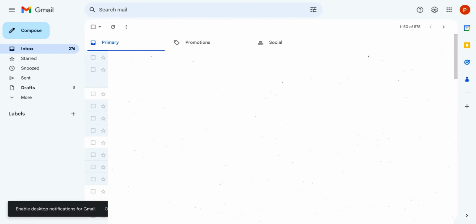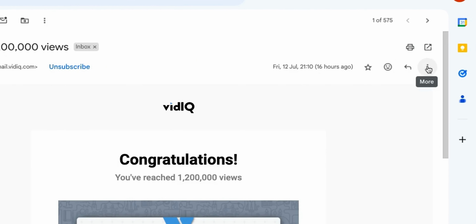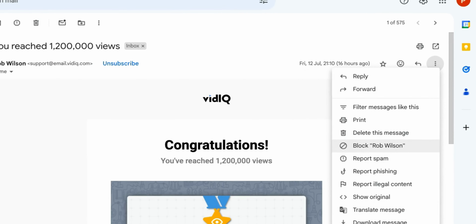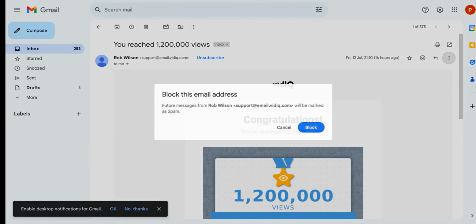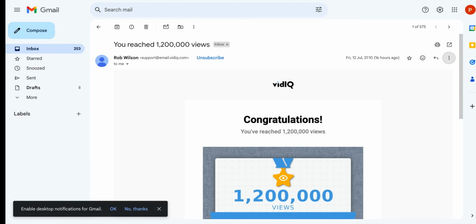There are two ways. If you already received an email from the email address that you'd like to block, you simply open this message and click on the three dots in the email. And here you can see the option to block this person. Now, I don't actually want to block this person, but for viewing purposes, you can click here and click on block.